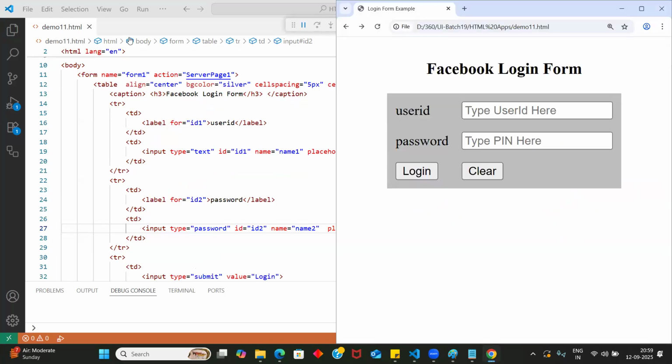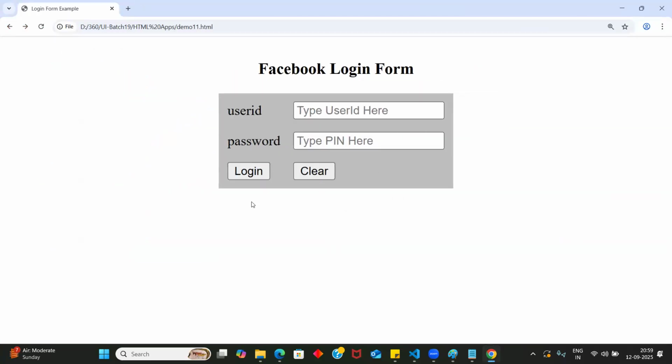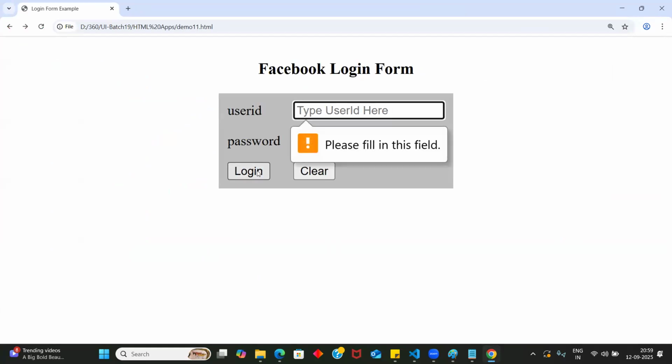Okay, let's refresh it, guys. I changed the code. Now, don't type your user ID, don't type your password. Click on login. See, a message is coming. Empty details are not being sent now. A message you can see: please fill in this field. I told you it's not user friendly, right? A user friendly message should be like this, right? User ID should not be empty. That's a user friendly message.